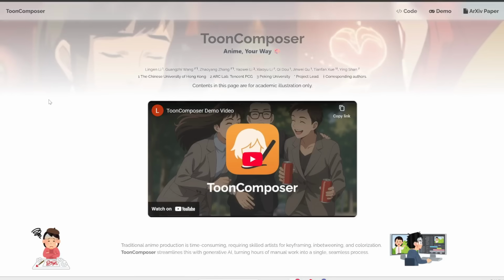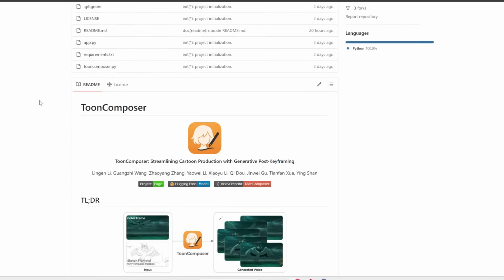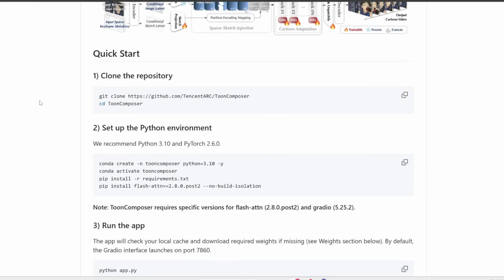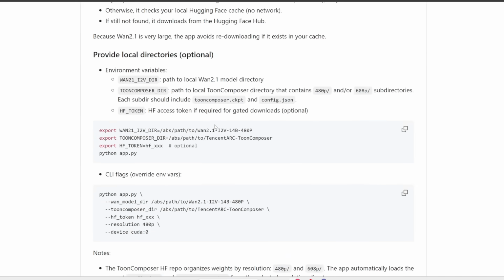So this is currently the best sketch animation colorizer you can use right now. The nice thing is, if you scroll up to the top of the page, there's this code button up here, which will take you to their GitHub repo, and it looks like they've released everything already. So here are all the instructions on how you can download and run this locally on your computer.